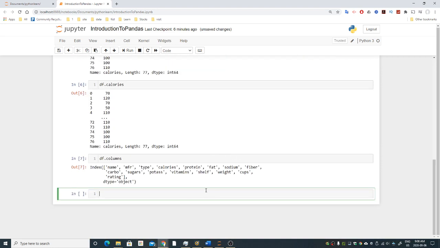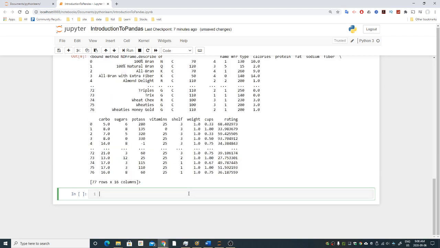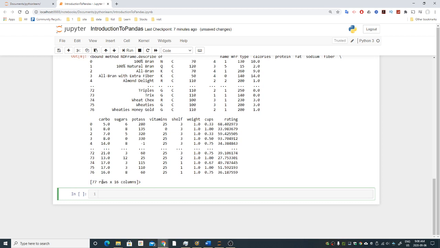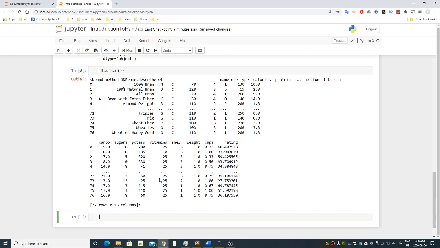Another common command is df dot describe, which will produce the statistics on my data, right? When I do describe, it gives me the information that this one has 77 rows and 16 columns.